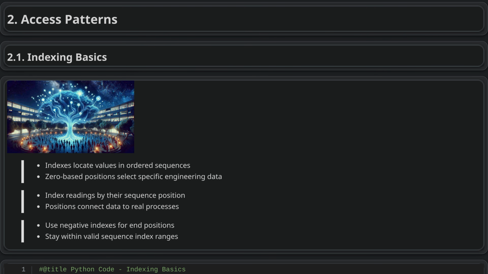Access patterns. Indexing basics. Indexing lets you access a specific item in an ordered sequence, such as a list or tuple, by using its position. Most programming languages start indexing at 0, so the first item is at index 0, and the second is at index 1. Thinking of an index as an offset from the start helps explain this convention. Indexing is useful for selecting a particular value from a sequence without changing the rest of the data.